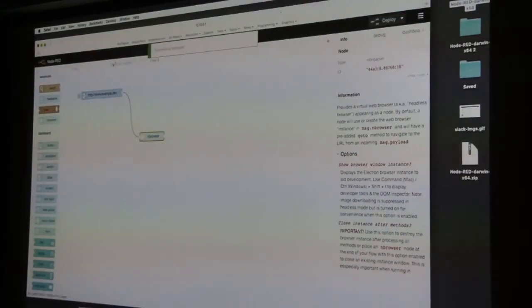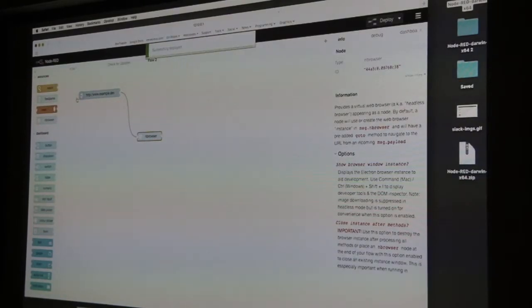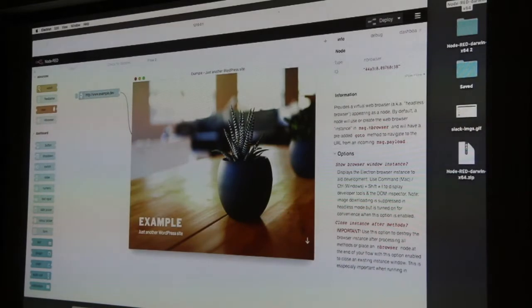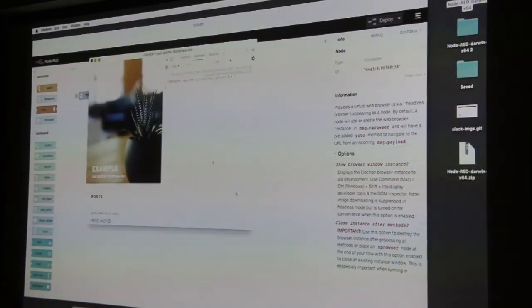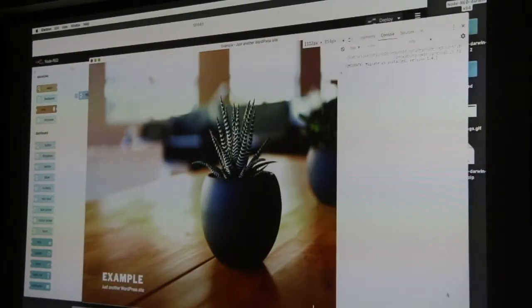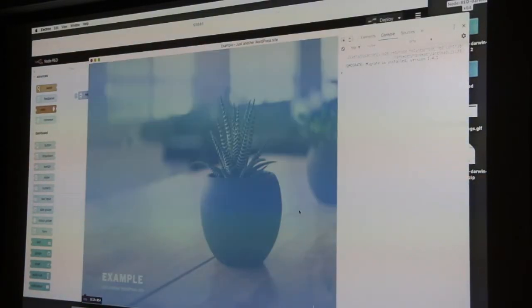Click deploy. If I click this little button here, we'll see the Electron browser fire up, and then it visits the www.example.dev, which just happens to be a WordPress website. Okay, so everybody following along? Okay, cool. So this is the Electron browser. It does have all the development tools embedded into it. If I hit Alt-Command-I, we can see our familiar JavaScript console. I can inspect objects and see what's going on around here.